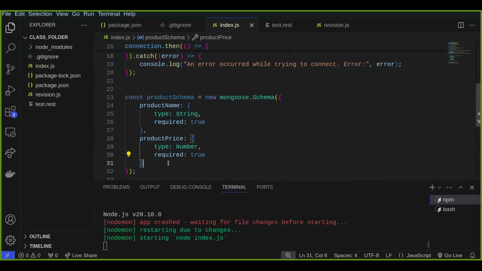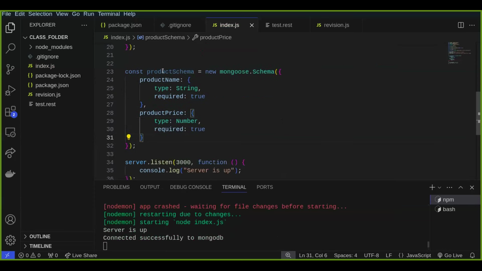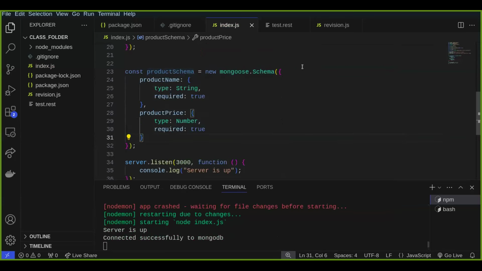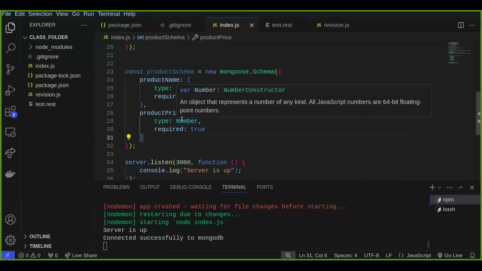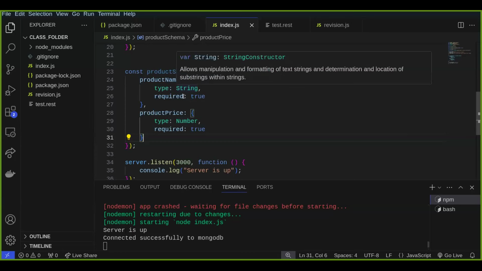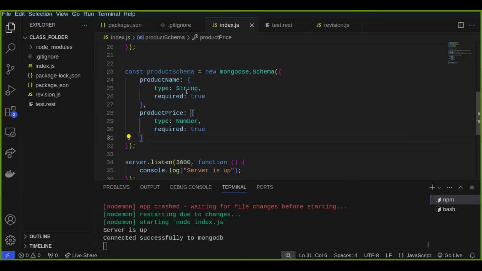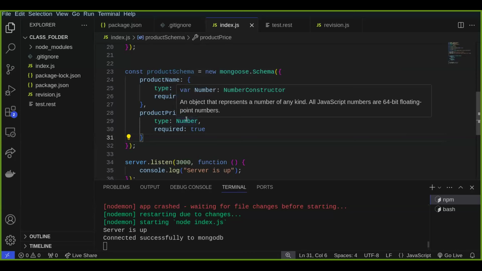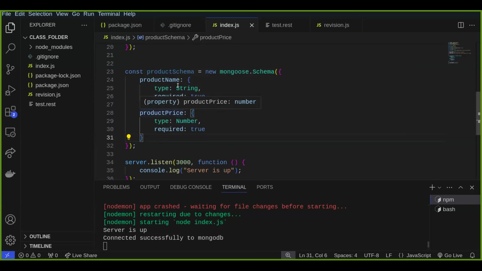So what I've done here is I've created a schema, the product schema. So this product schema, anytime I want to add a new product or edit a product, it will always check if the product name is a string and the product price is a number. And if I try to create a product only with the product name without supplying the product price, this schema will prevent that product from being created, because the product name is required, the product price is required also.